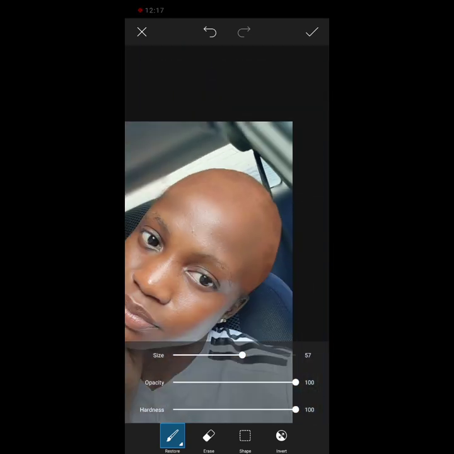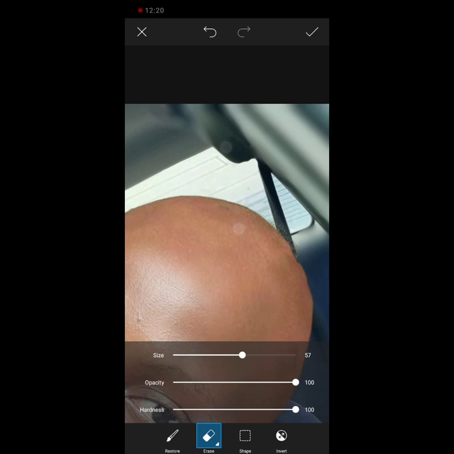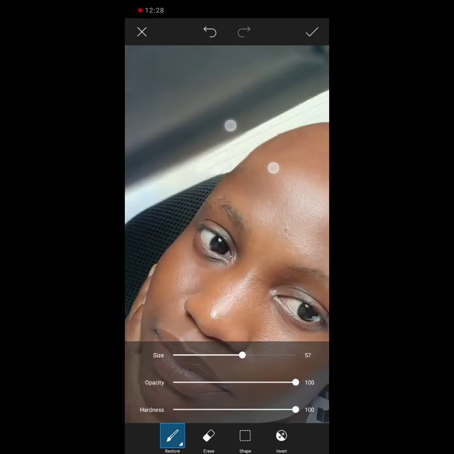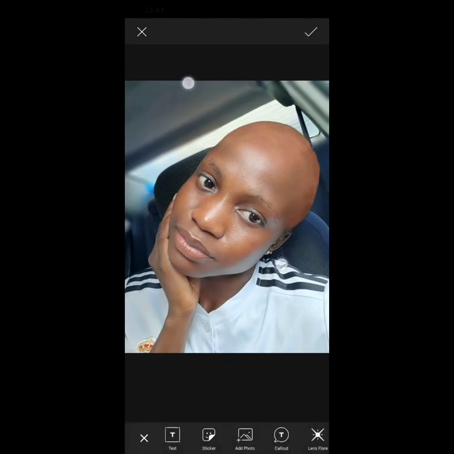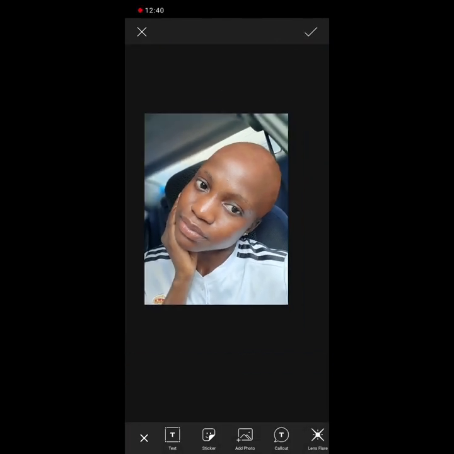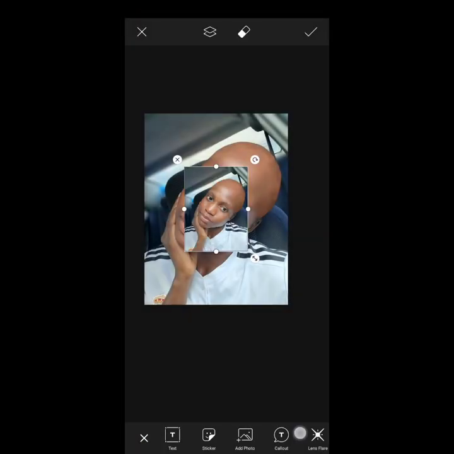Make sure you leave no strand untouched. You just have to clean every strand. Clean again. You just keep cleaning, again and again. Then you select another layer.